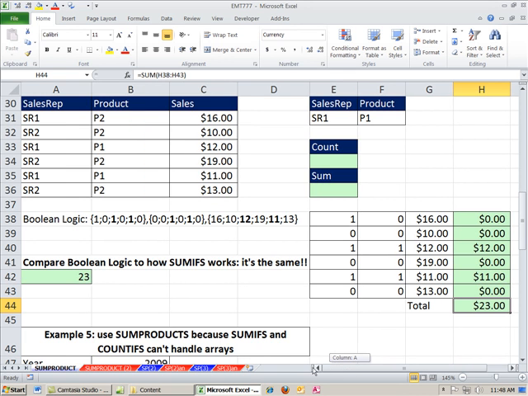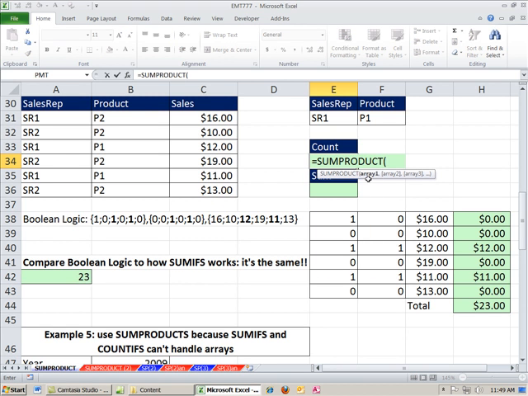Now, let's put it all together. This is exciting. To count, equals SUMPRODUCT and the first array. Well, we have to put a double negative and open parentheses. And notice it says array. It can handle this. Watch this. I'm going to highlight this whole column and equal sign and click on this. Now, if you know how to use SUMIFS and COUNTIFS, the criteria has to be separated by a comma, but not with SUMPRODUCT.